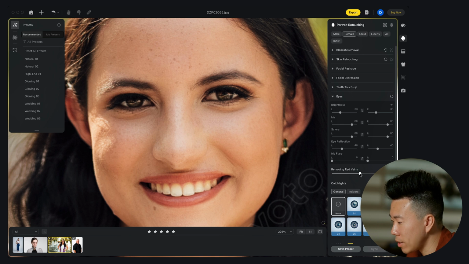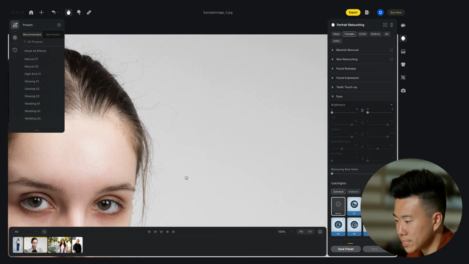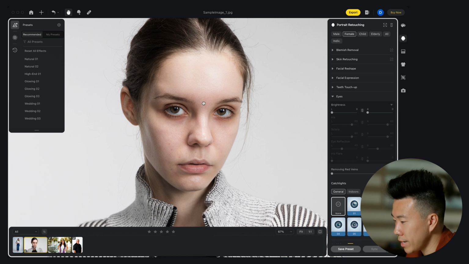Depending on the subject, some people have more red veins and they're not a fan of it and they like that to be removed. It's as easy as just dragging the slider up. And actually a good example of that is, I'm gonna hop over into the separate sample photo provided by Evoto, and you can actually take a look, right?